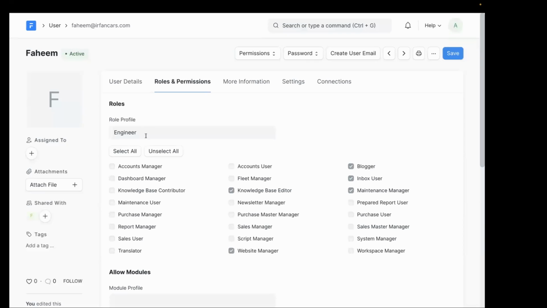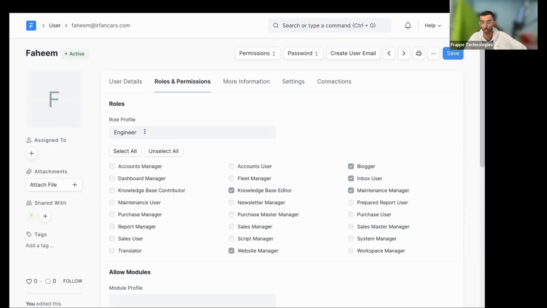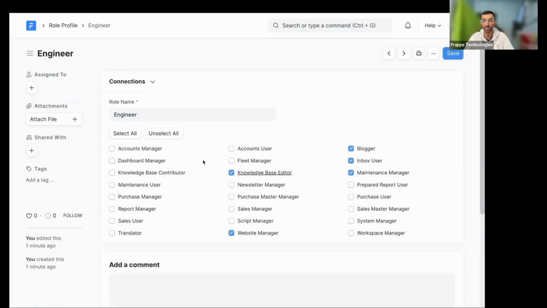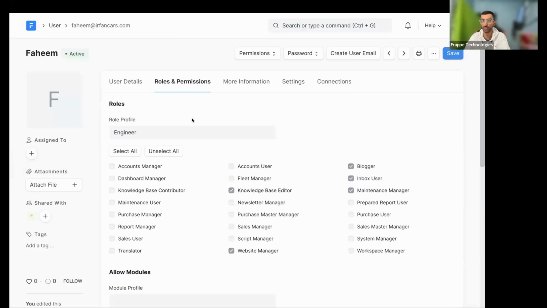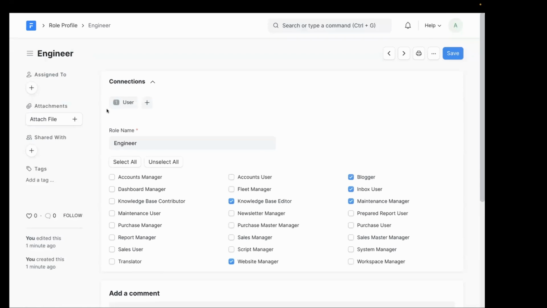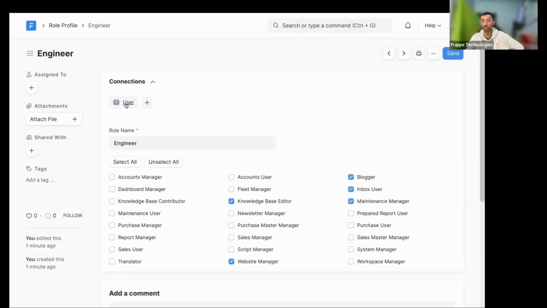Now, as you can see, when you select a role profile, whatever roles you gave through this profile, the engineer profile, were assigned automatically, and now you can't edit them because you have selected a profile you wanted, right? Makes sense? What is a role profile? A role profile is basically a configuration you can save of multiple roles. And you can see which user has it. So in the connections, you can see one user has this profile of engineer, which is fine.